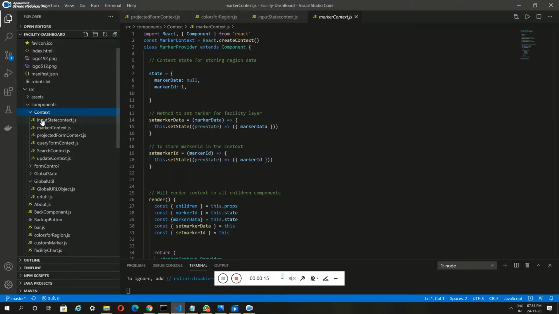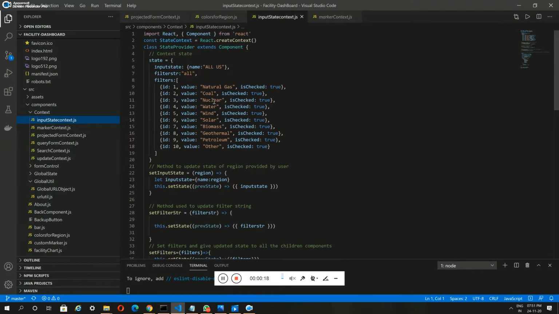So first context is the input state context. This is a global context which will be used by different components in an application. This context has three different states. The first state is the input state. So we know that whenever a user comes with the default URL, then the default view should be for all US. So in input state, I will be having the region name as all US. The filter string is all. The filter string is basically the type of filters that user has provided. So by default, all filters will be checked.